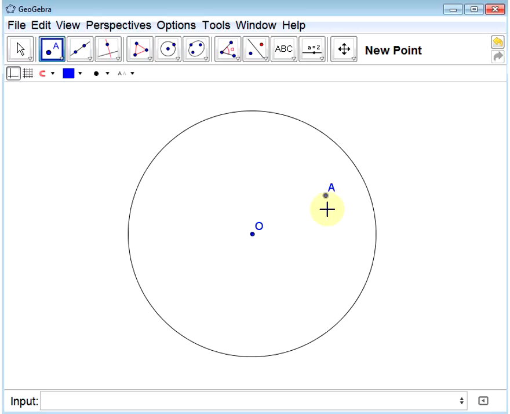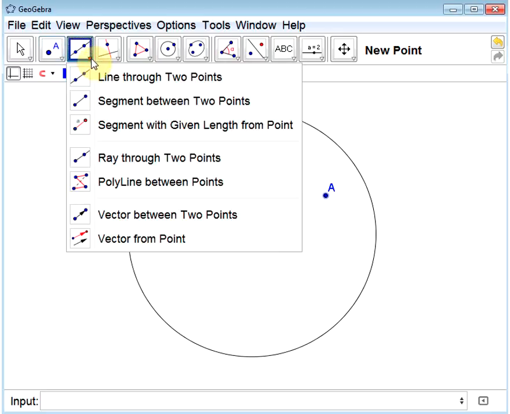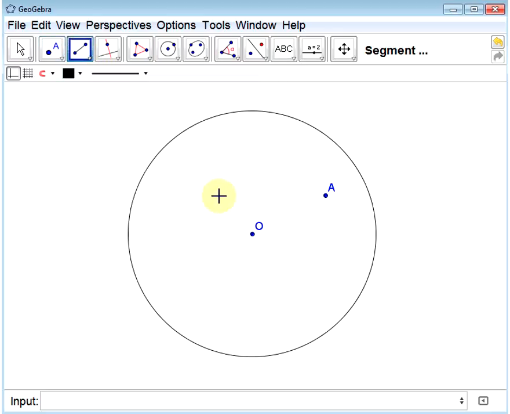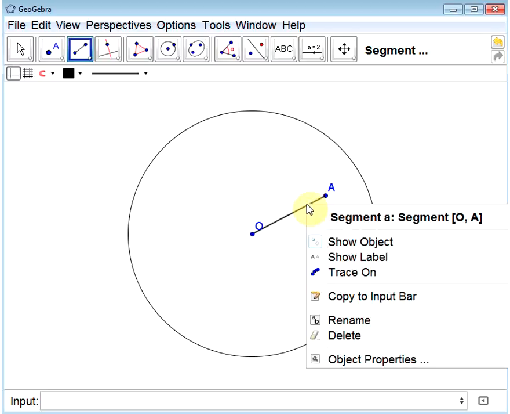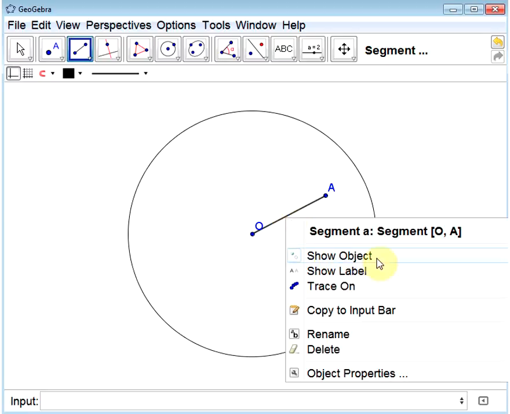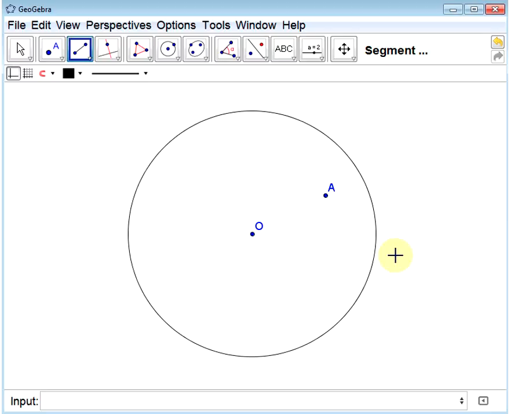To construct such a point, first we'll create the line segment from O to A. So I'll choose the segment between 2 points. I'll click the points O and A, and I'll right-click so I can see what the name is. This segment has been named Segment A. I'll keep that in mind. A stores the value of the length of this segment. So I'll right-click and I'll hide it from view. I don't need to see the segment, I just need to know what the numeric length of the segment is.